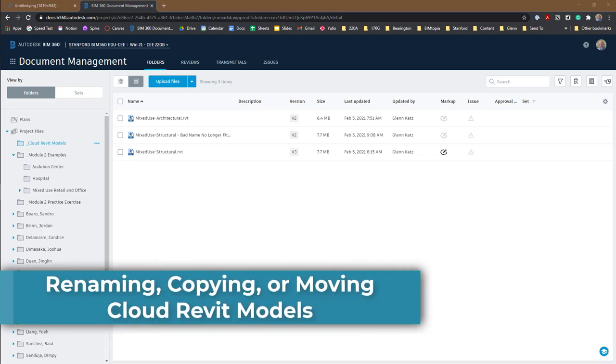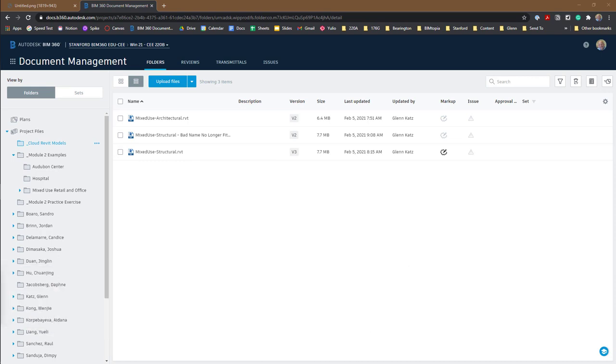Let's spend a few moments trying to clear up some of the confusion about what you should be doing in the BIM 360 document management interface, the web interface, versus what you should be doing in the Revit application. So we're looking at the document management interface here. You see a series of different files. These are actually all cloud Revit models.